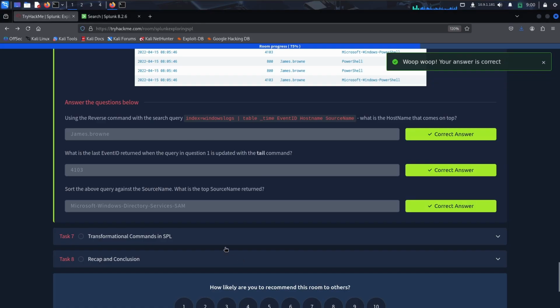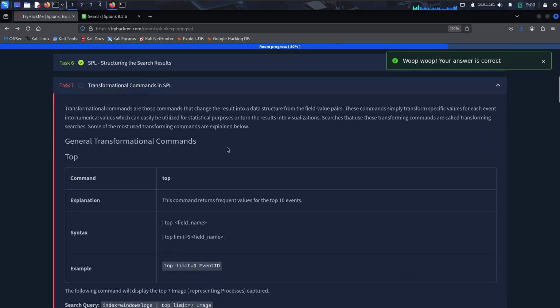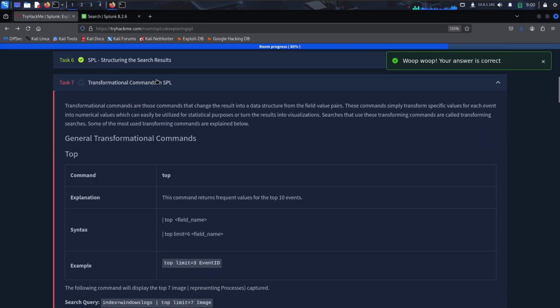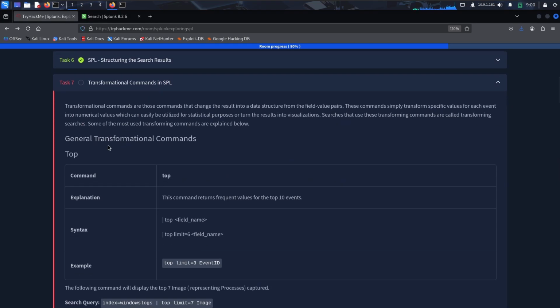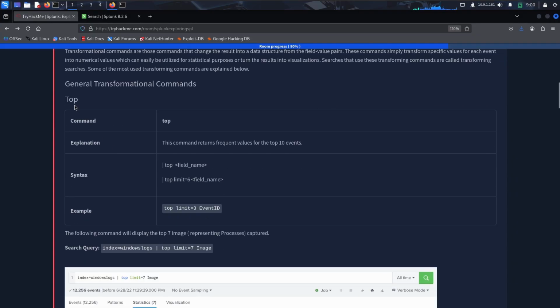Done. Now we are moving to Task 7, which is transformational commands in Splunk processing language. Transformational commands are those commands that change the results into a data structure from field-value pairs. These commands simply transform specific values for each event into numeric values. I know you can read that, right? So yeah, let's move on to these queries.